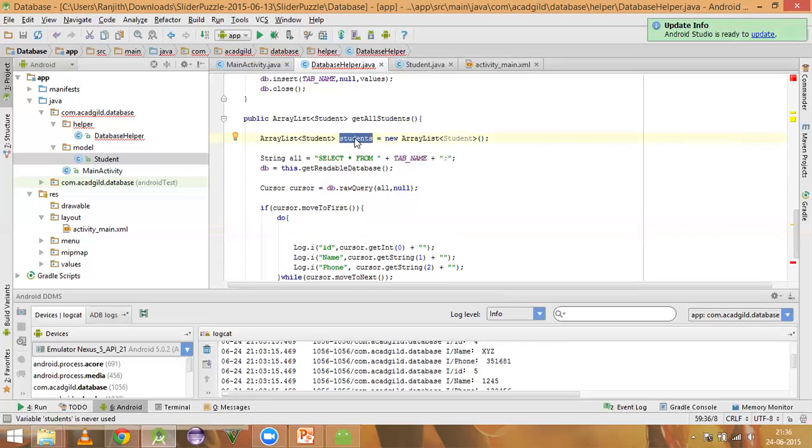And what kind of values can be added to the student array? Since it is of type student, you can only add the student object inside the student array. Since this array list is of type student, only the objects which are created for the student class can be added into this array list. Is that clear?